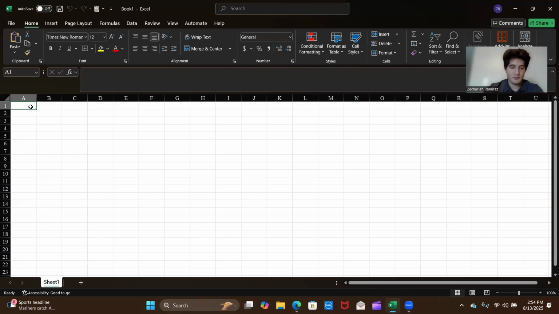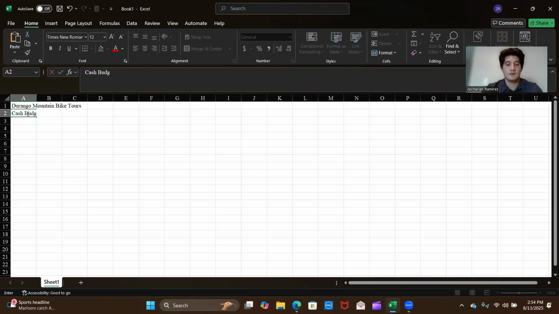So we're going to write down the company name, Durango Fours, the cash budget. And then we're working on, which is for the period of January to June 2021.